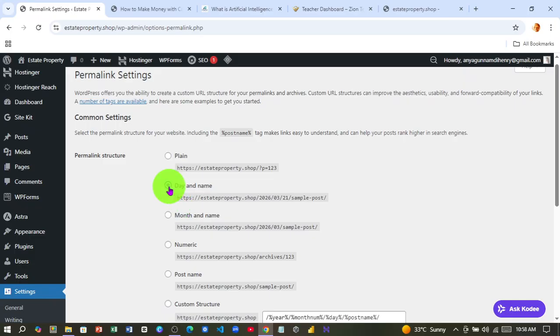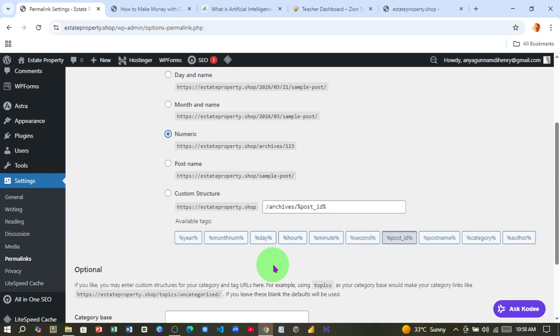Day and name. That is the day when it was posted, and then the name of the post, the title of the post. Or you can say month and name, or numeric alone. Right? Or post name. I usually go with custom. Why? In the custom, I would like to append my category first, then post name. Do you see what I did now? I can decide to also put author, so that author can come here.